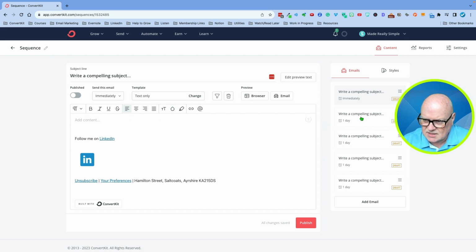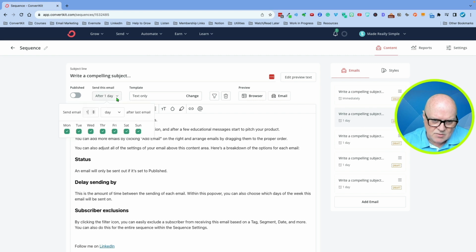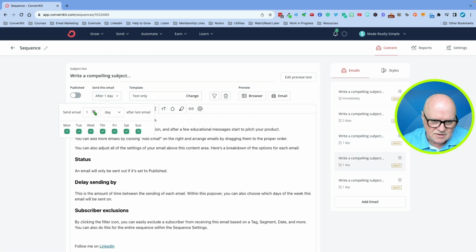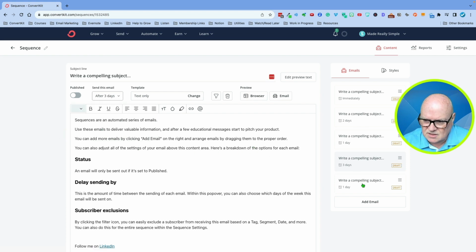Then if I go to the second email, I could say send that one, let's say 2 days after the first one. The next one I could say send that, let's say a day after. The next one I could send 3 days after. So you get the gist. You can configure these however you choose, and effectively what you end up with is a sequence that goes out over a week. You've got 5 emails going out over 7 days. And when people join that sequence, they'll get drip fed those emails in that order.